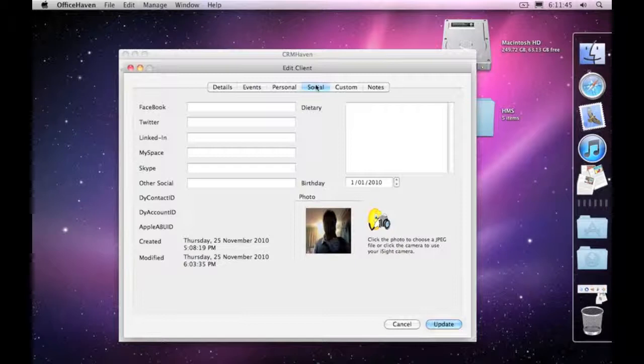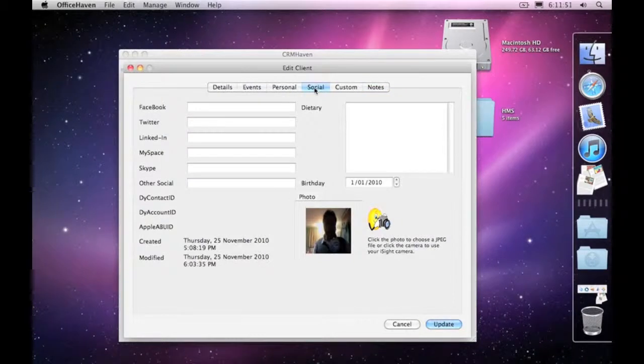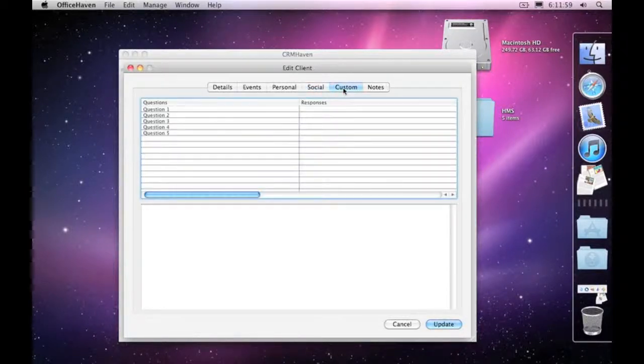But there's always some information that you want to put in that you can't necessarily just put in a notes field, that you do want to have as a separate custom field, whatever that text may be. That's where the custom tab comes in. So if we click on here, you can see that we have a thing called questions, responses, and a number of questions down the side here.